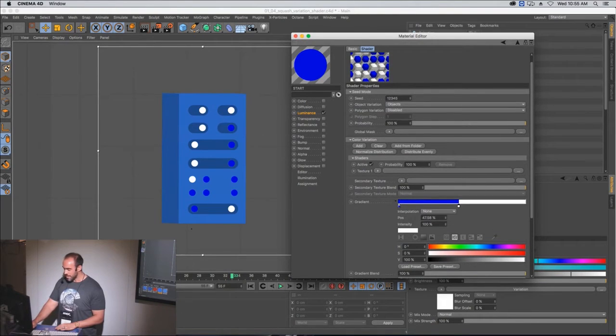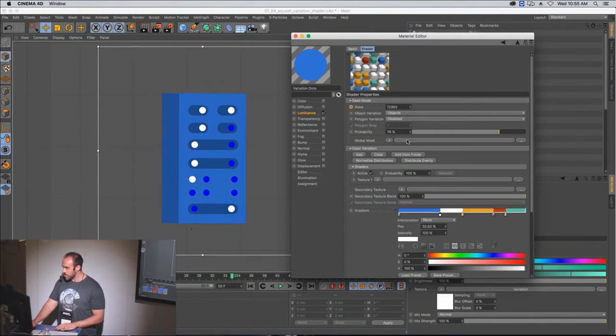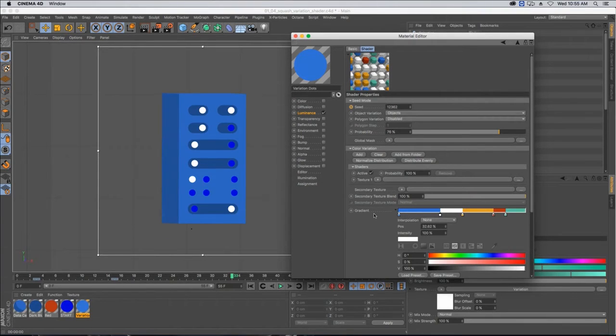So what we can now do is, I already have a gradient here with the branding colors that I needed to use. So I'm just going to copy that gradient, paste it into this gradient, and you'll see that now all those colors are applied randomly to all of my circles here.